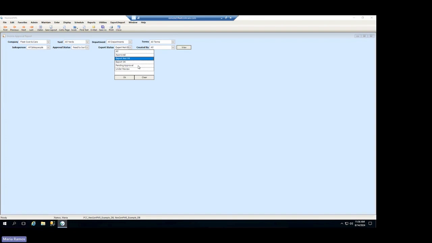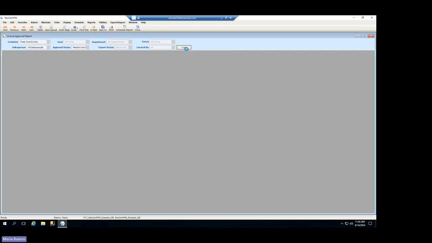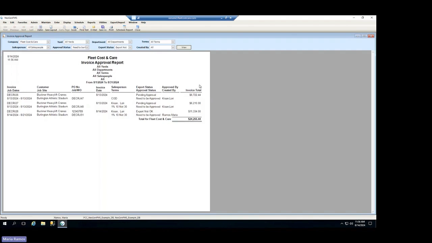So in this case, you can either select one of the export statuses, or you can do a multi-select here. So I'm selecting all of the export statuses that are not approved and not marked as export OK. Then you can select if you wanted to for just invoices that are created by a specific user on here. Otherwise, you can click on view, and in this case, I'm pulling up everything that needs to be approved. So you will see that there are these 3 invoices that still need to be approved.